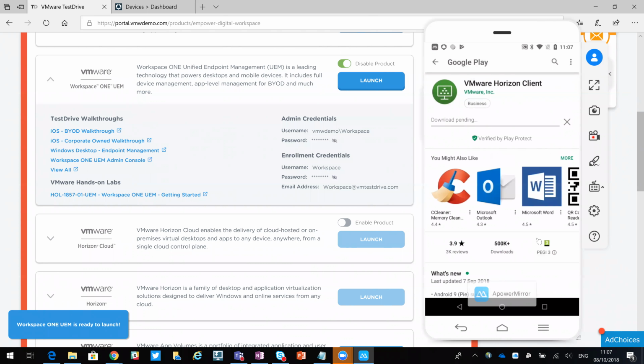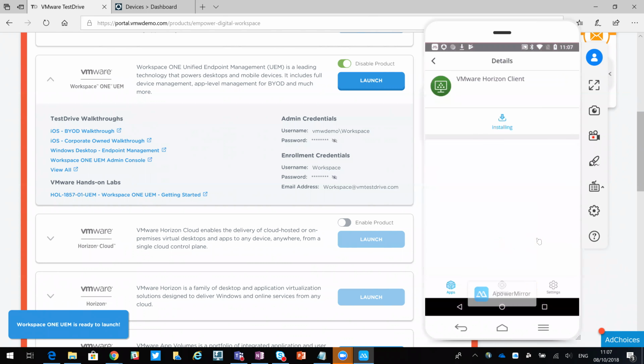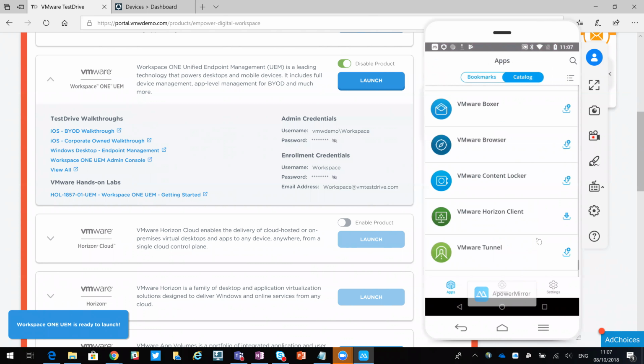Okay, so I'll leave that going in the background. I don't really need to sit and watch that. We don't need to worry about that too much. But if I go back in to the Workspace ONE App Catalogue, and then here where you've got the stars, for example, let me perform the tunnel install.